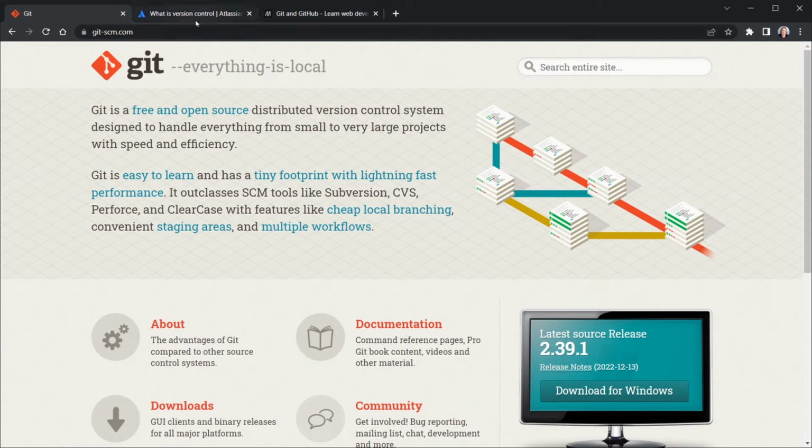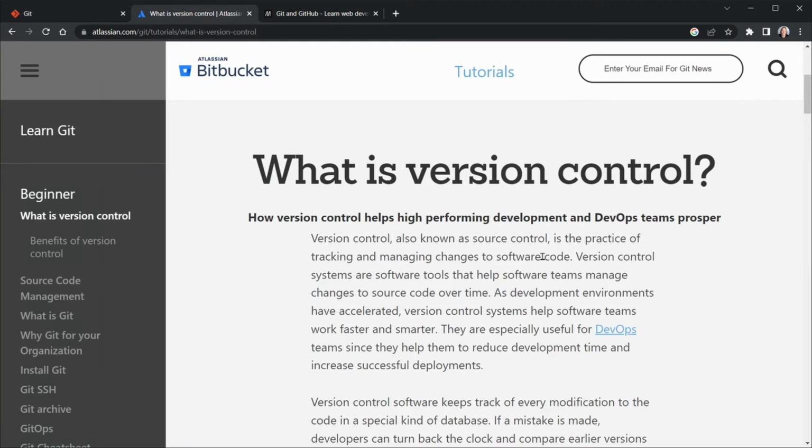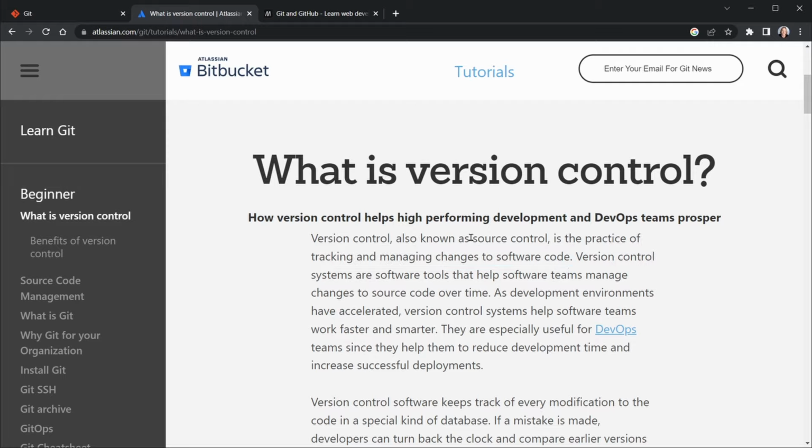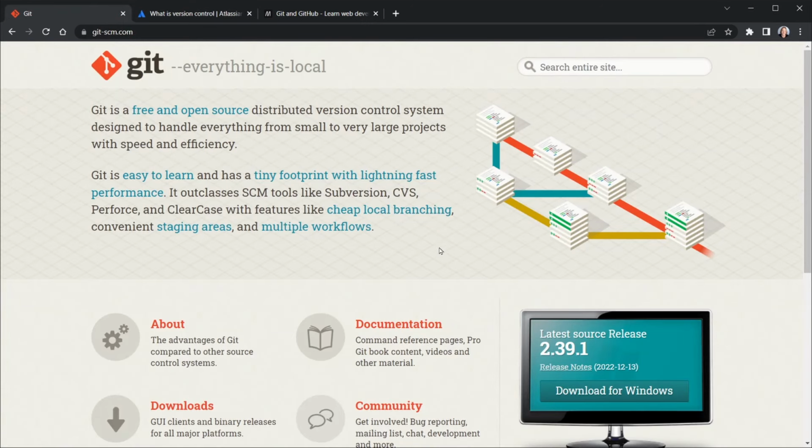Well, let's start with version control, and I'm going to look at another website that explains this well. It says, what is version control? And it is the practice of tracking and managing changes to software code. Note it is also known as source control, so you may hear those two terms interchangeably. Now if we go back to the Git page, Git is a version control system. We have just defined what version control is, and Git is a tool to help you track and implement version control changes to those files.